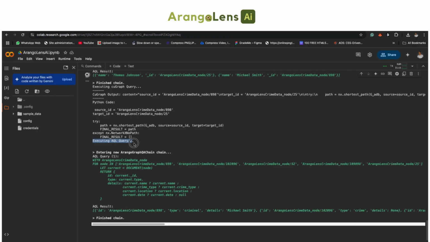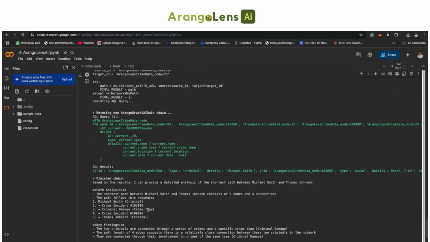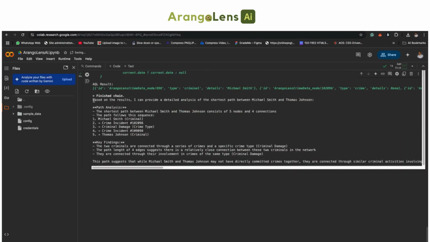Then it crafts the complete details in simple language for us to interpret. It shows how both the criminals are connected to each other. Also, what could be the shortest route to reach from one to another?